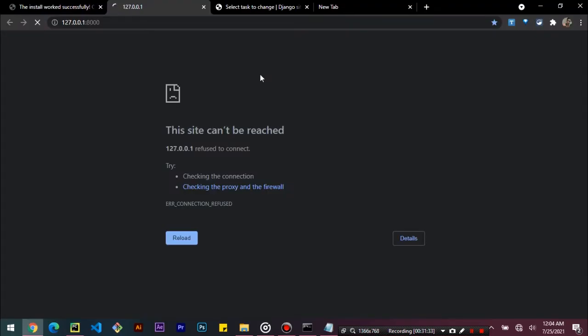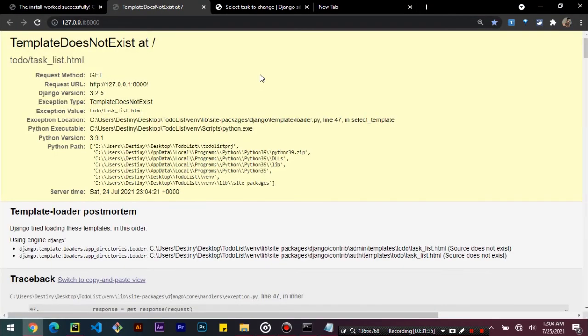Now when we come over here and refresh, we should get a template does not exist error, and it says template does not exist at slash todo/task_list.html. So it's expecting our templates to be in a folder or directory called todo, and the name of the template is going to be task_list.html. So let's just go ahead and copy this. We're just going to stick with the particular name that's in here.